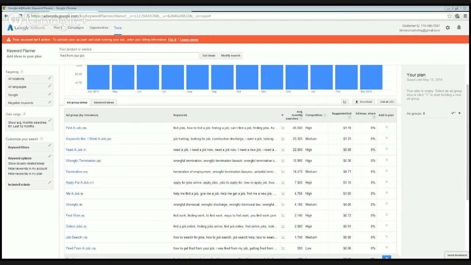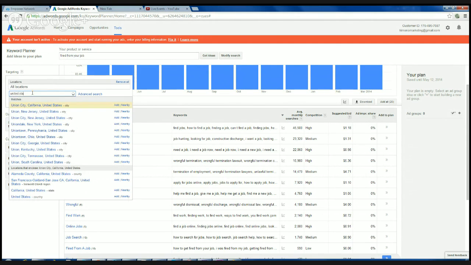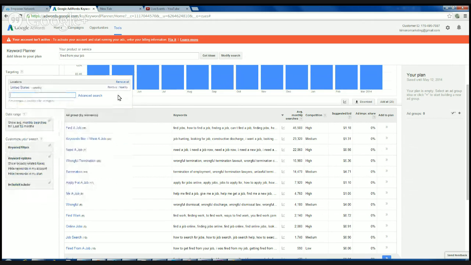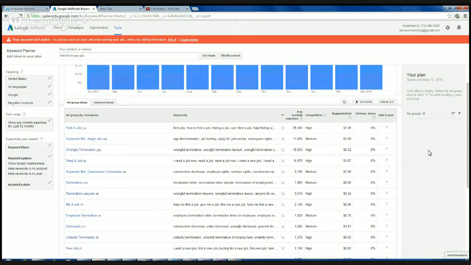But this is in the entire union. It could be all languages, all locations. I could go in here to targeting and just limit it to the United States. And if we just go to wrongful termination in the United States, it actually went up. How's that possible?